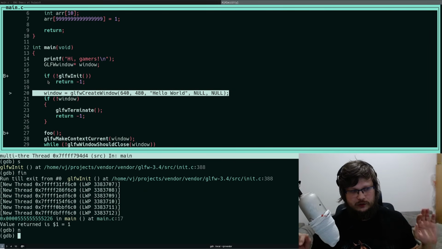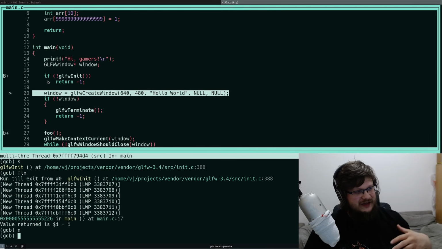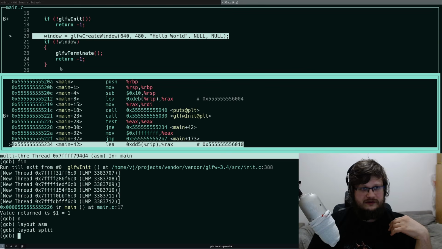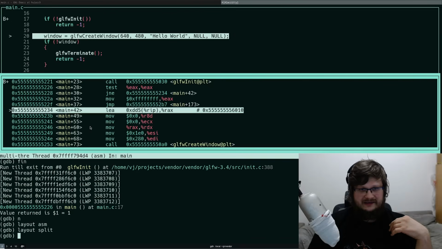So another thing you will probably want to see from time to time is the assembly view. To switch to assembly view, you need to engage a different layout. So you type layout asm. Here is your assembly, and you see it completely covers the source code. So you can do layout split and it will show you both source here and assembly here.